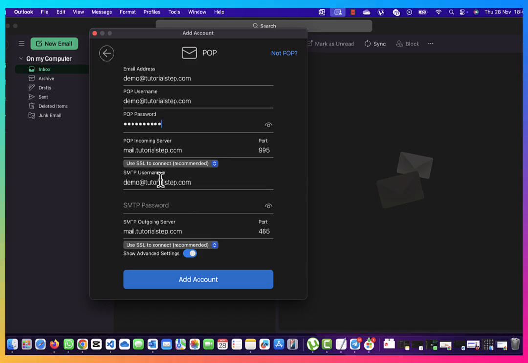But another thing that can happen is this incoming and outgoing mail server can be different depending on your hosting server. But 1,000 times, it's always mail.whatever.com, mail.whateveryourdomainis.com. So I think all our settings are pretty much okay.